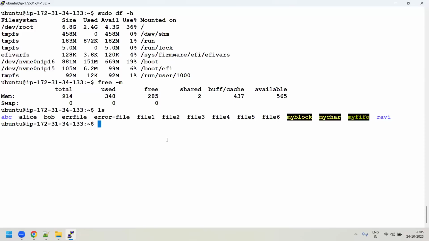Now, whenever you have a file or a directory, what you do is try to check the size of that file, right? For example, Alice is there. If you try to do du -h, which means human representation, and S means summary, and I'll say Alice, enter.